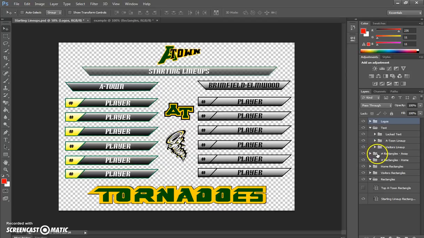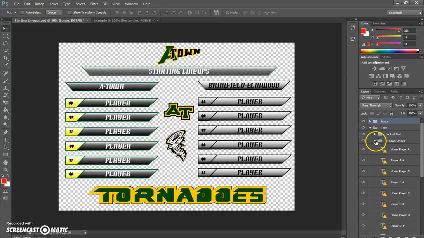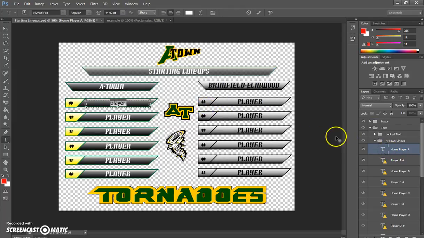All right, here's the A-Town lineup. So he's got home player A, which is right there, number player A. And so we could actually go through and edit these real quick. He's using a different font than what's on this computer, so it's telling me that the font isn't there, but I'll just go ahead and go in and hit OK. It's finding a substitute for me. That's fine for now. And I'll go Witherall.